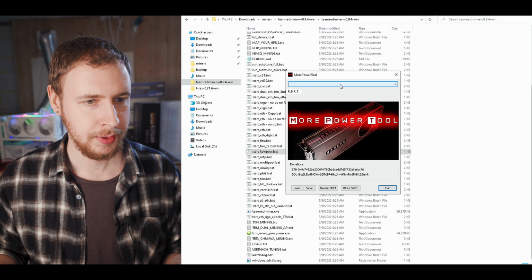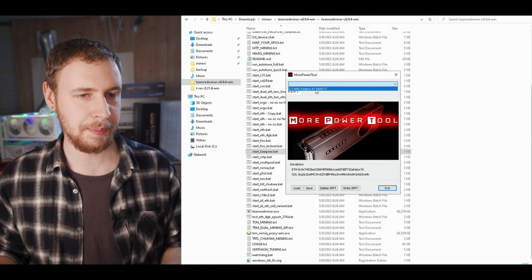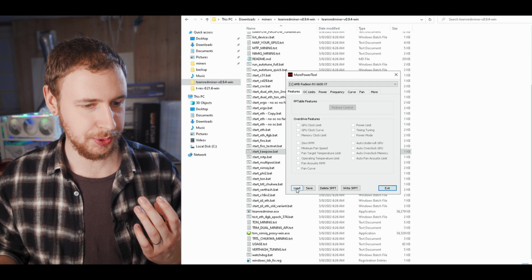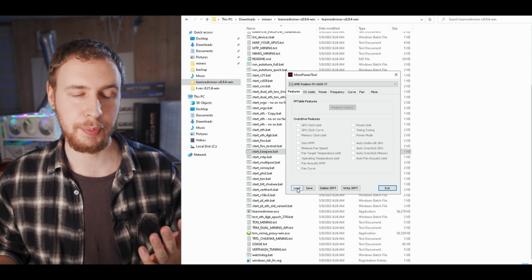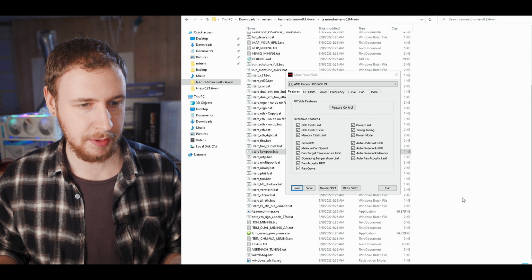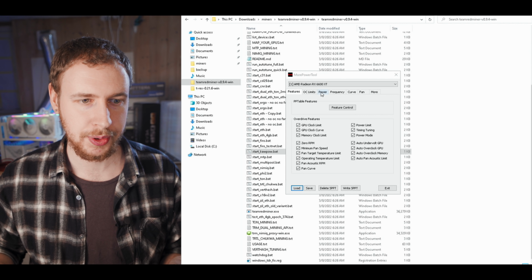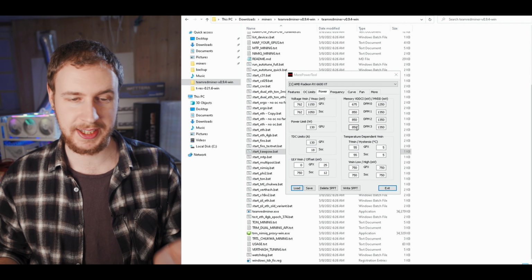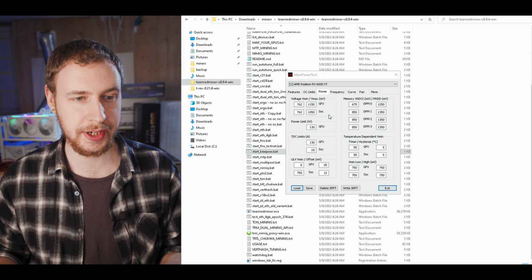And in here, you again select the GPU you want to make the changes for. And then what you need to do is load the BIOS that you just saved. So you come in and you open that up. Then what you can do is you can come in here. There's a whole bunch of settings that you can change on your GPU here.